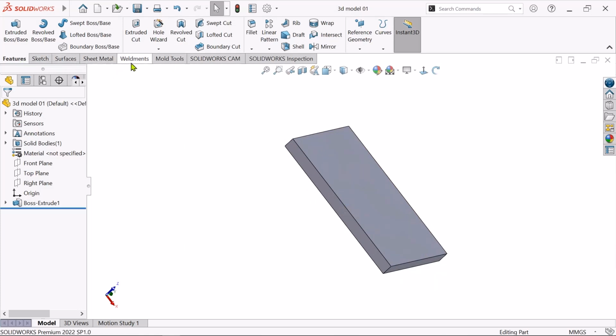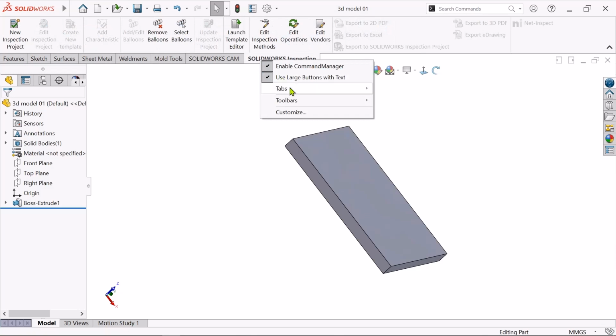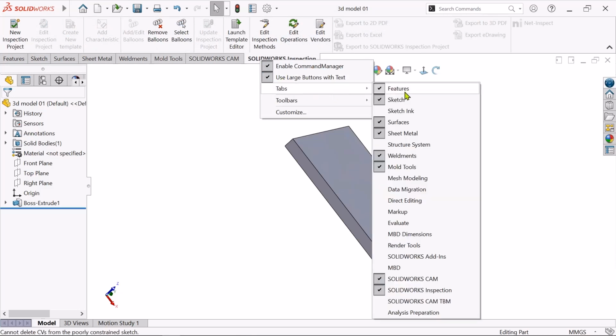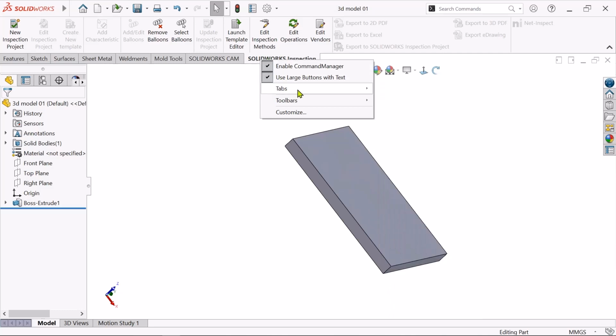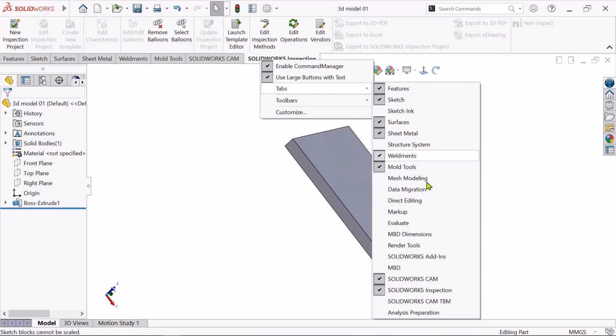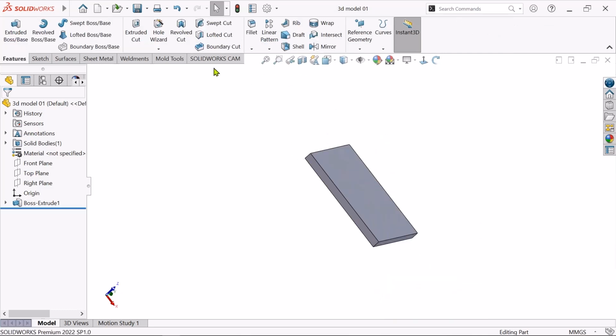Or if you want to remove any tab, just click here, right click, click tab and click this. If you want to remove any tab, just click it. Now I will remove Solidworks Inspection. Yes, see, this is Solidworks Inspection. Just go to tab and click Solidworks Inspection. Yes, now it is removed. Any tab you can remove in this way.